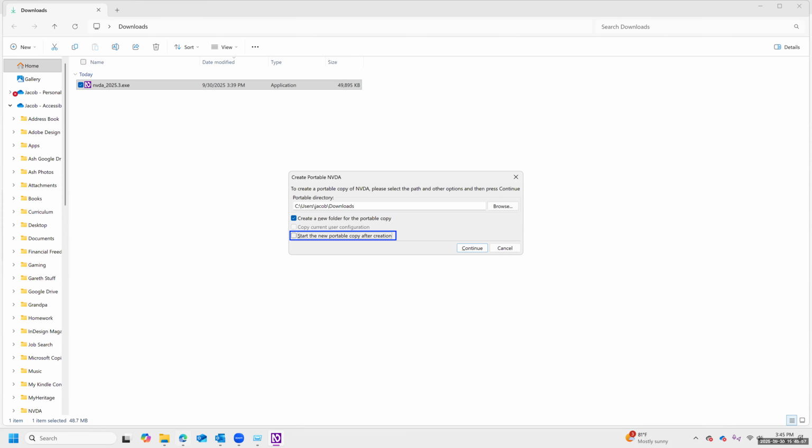And I'm going to press the Tab key again. Start the new portable copy after creation checkbox not checked Alt+S. And I'm going to go ahead and check this box to start the portable copy after installation. So I'm going to press Spacebar. Space, checked. And I'll press Tab again. Continue button Alt+C. And press Continue.